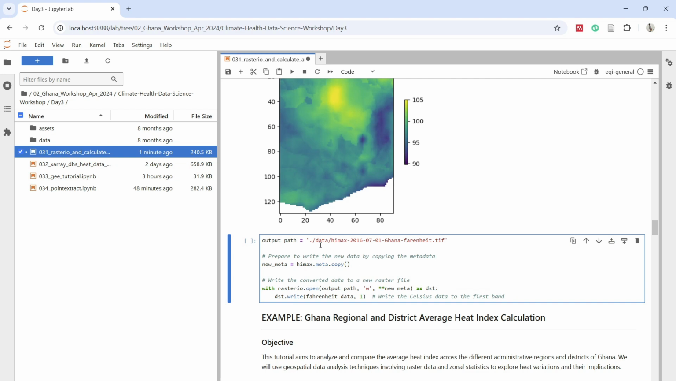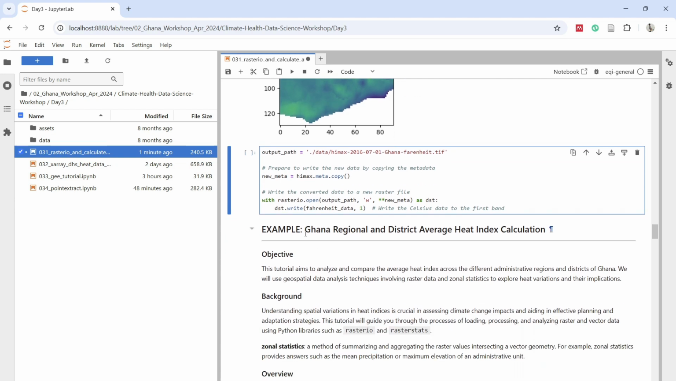And if you want to save this new data, to do this properly, first we can specify the output file path, and in this case, we're storing it under the data folder, and then we add a meaningful name here. We add Fahrenheit at the end of the file name. Then we make a copy of our original metadata, and this will ensure that we maintain all the important spatial information. And finally, we can use Rasterio's write function to save our converted data to a new GeoTIFF file. And the new file will have all the same geographic properties as our original, just with the values now in Fahrenheit instead of Celsius.